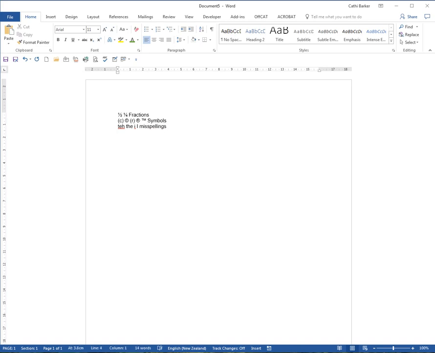It also does things like ordinals. Ordinals include the first. As soon as I go 1ST, it changes it to the first. As soon as I go 2, ND, the second, and the third. So it understands ordinals. So there's lots of things that happen automatically, and this is a thing called autocorrect.